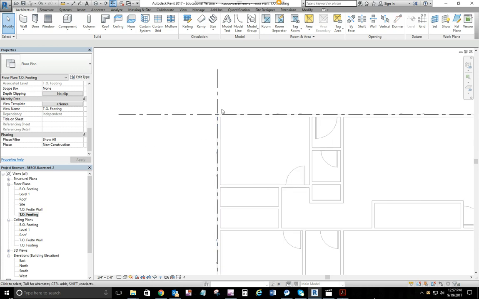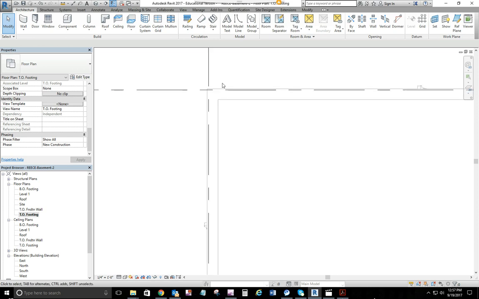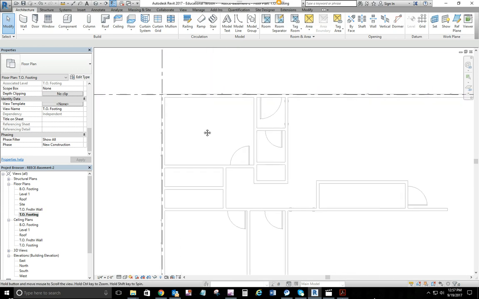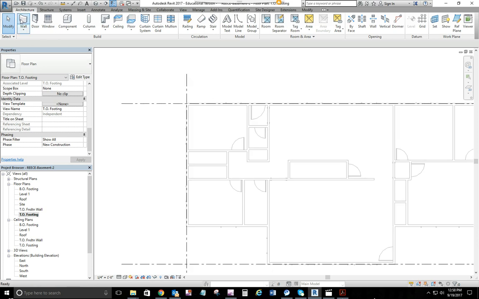Now, one of the issues with the underlay is, even when I change my visibility here, it doesn't show, I can't get core when I go to snap to things. So we're going to use the grid to place our foundation wall. Okay, and so we've got these things set. So let's go to wall.